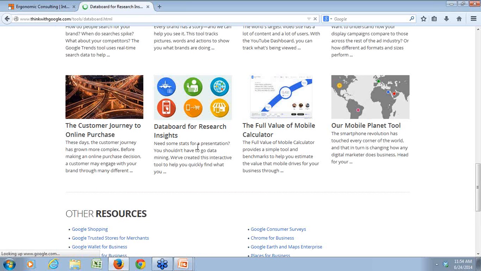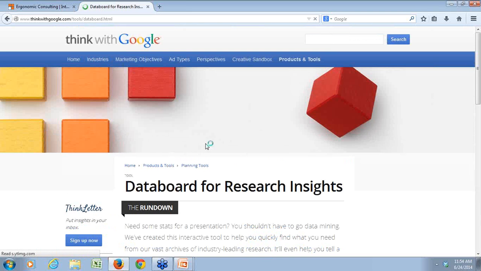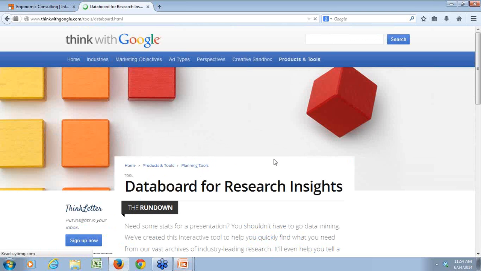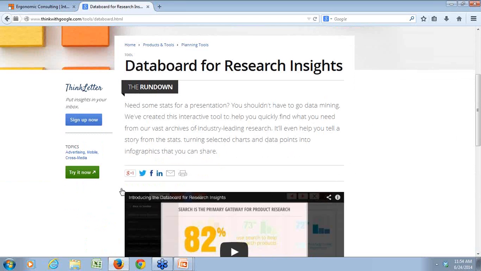Data board for research insights. I wish Google published more case studies over here, because there's not that much information right now.